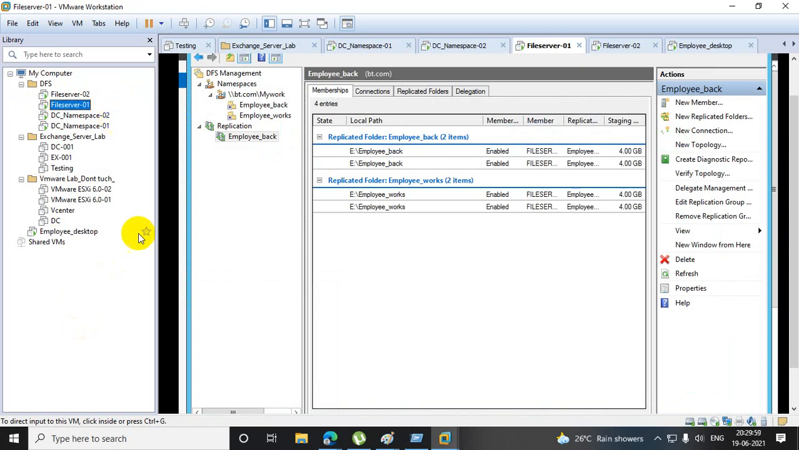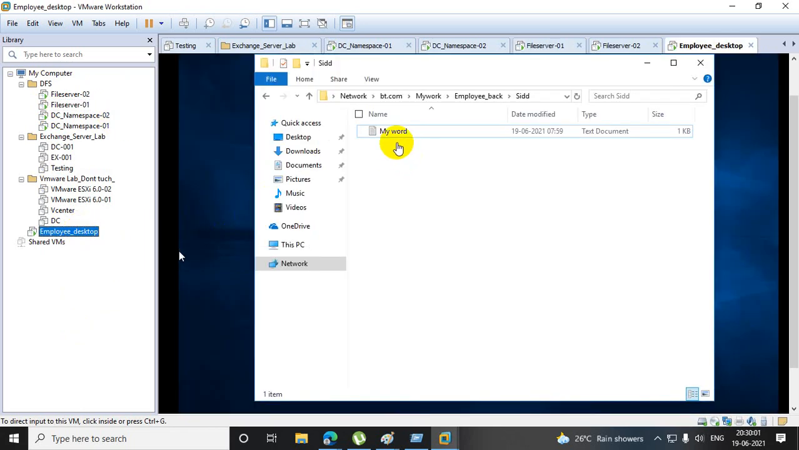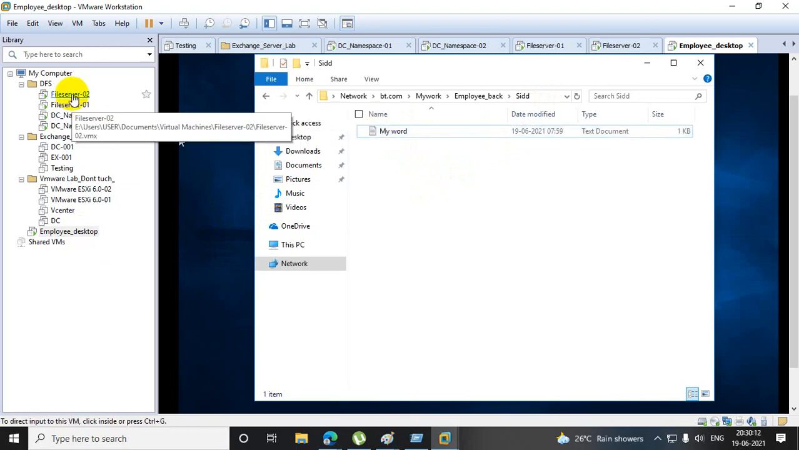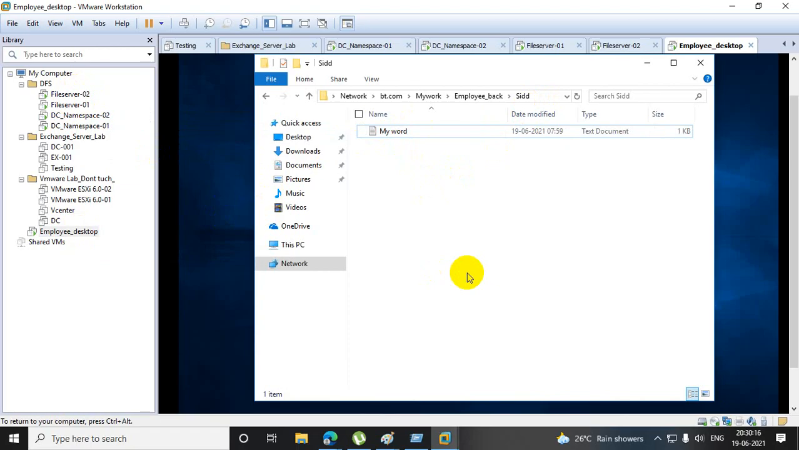Now who can tell me that Sid created one file under this namespace? Just tell me where this file was created. Which server was the file created on? File server 1 or file server 2? Who can tell me? Server 2. Why? Server 1. Why?